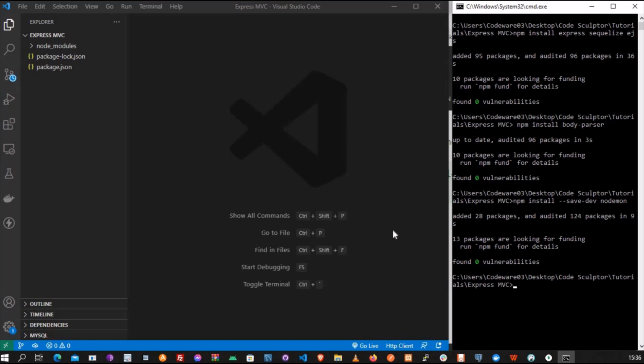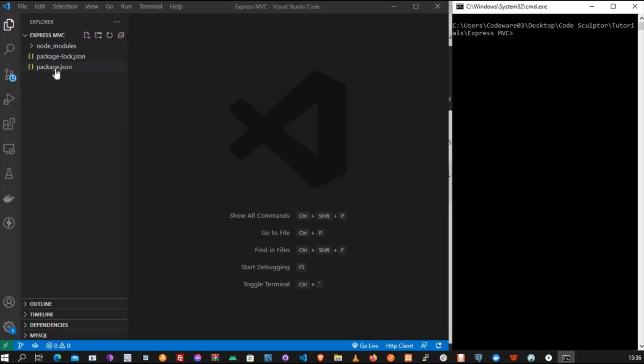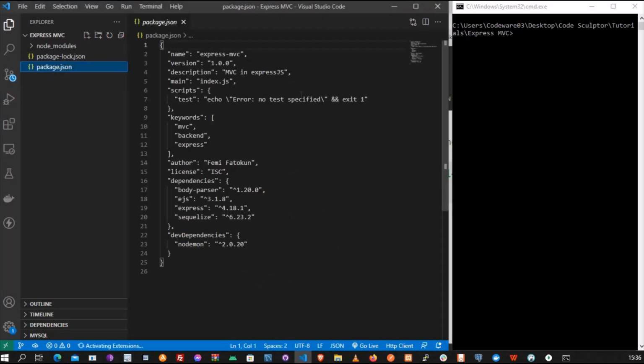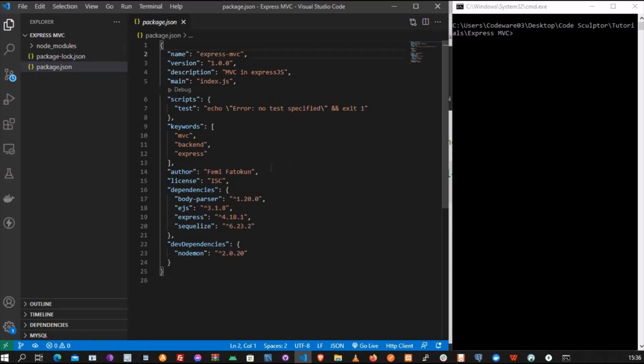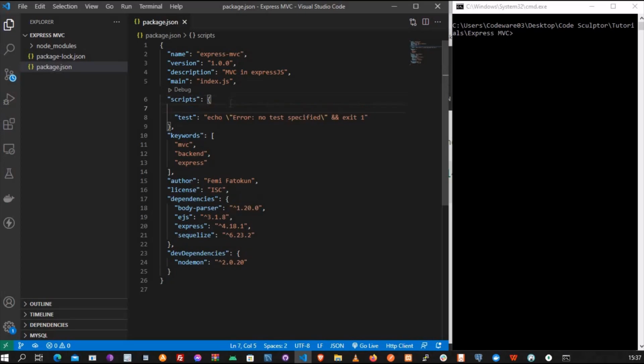Okay, so everything has been installed on our application, so we can start writing the code. But first of all, I want to give you a rundown of what's going on in our package.json file. We can see that we have all the dependencies that we installed with normal npm install inside our dependencies. But then in the dev dependencies, we have nodemon because we don't want this to be in production.